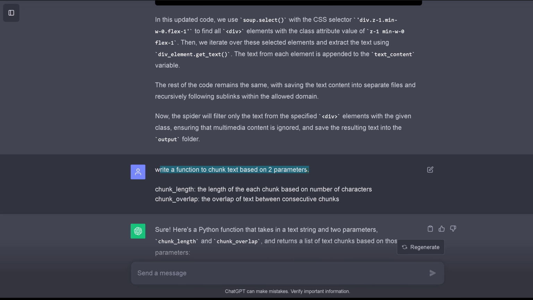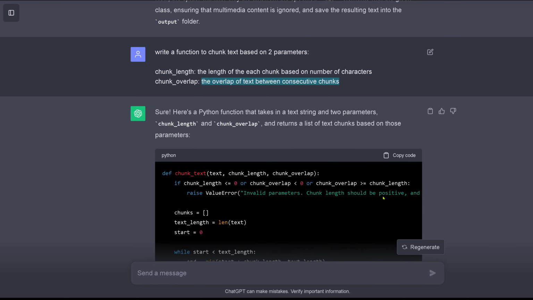In a further definition of this function, now write a function to chunk text based on two parameters. Now, normally we use here the sentence length, but if you have extraordinarily long sentences, you need some other idea, some simple idea. So you can just define here the chunk length, so the maximum length of each chunk based on the number of characters, and the overlap, so the overlap of text between the consecutive chunks.